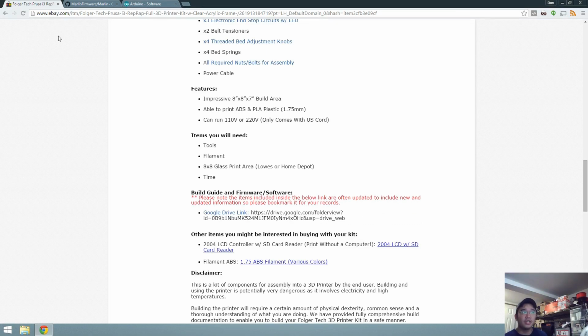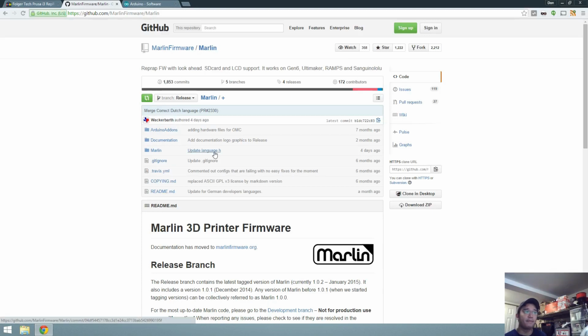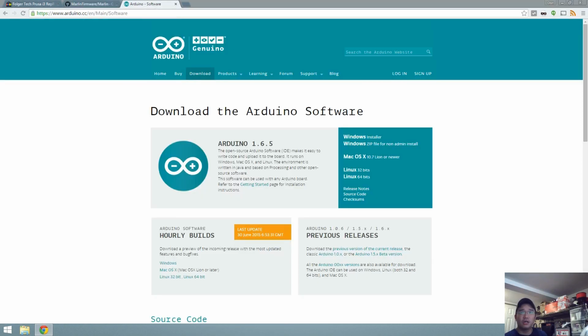Now, we're also going to need the Marlin firmware, and I'm going to post the link in the description below. The Marlin firmware is hosted on GitHub, and you can just navigate to it and download the zip, basically. After that, we're also going to need the Arduino software. If you don't have that already, we're going to need it, and I'm also going to post the link in the description below.